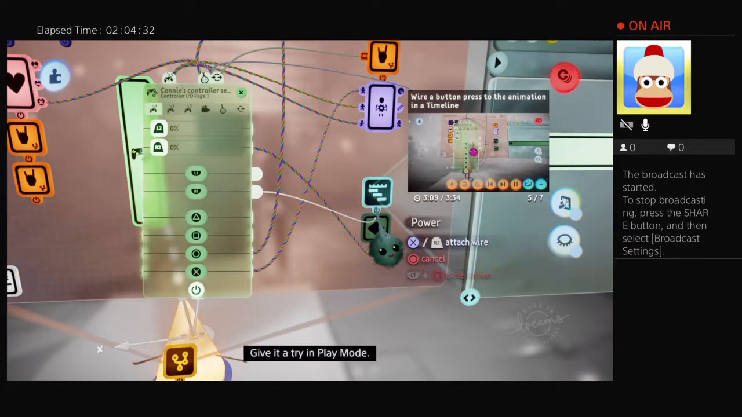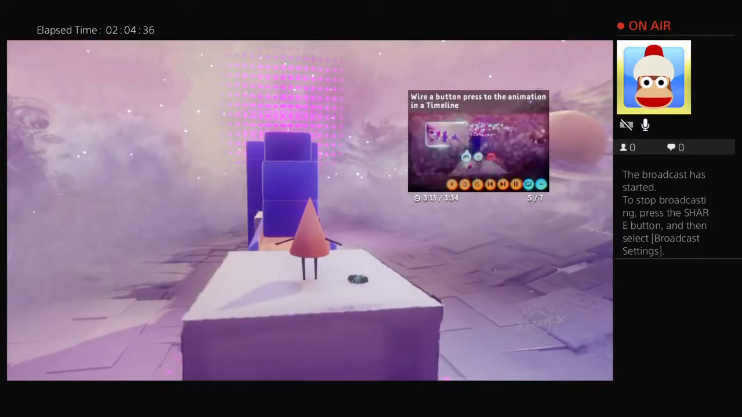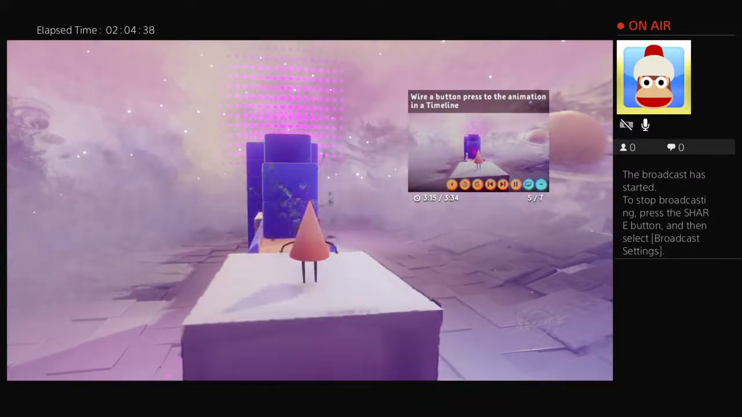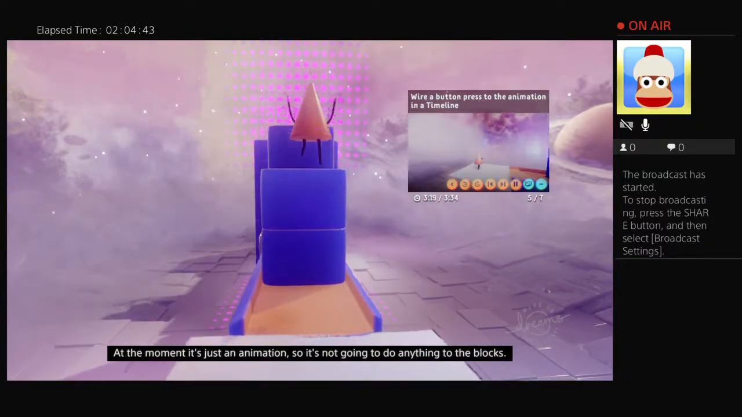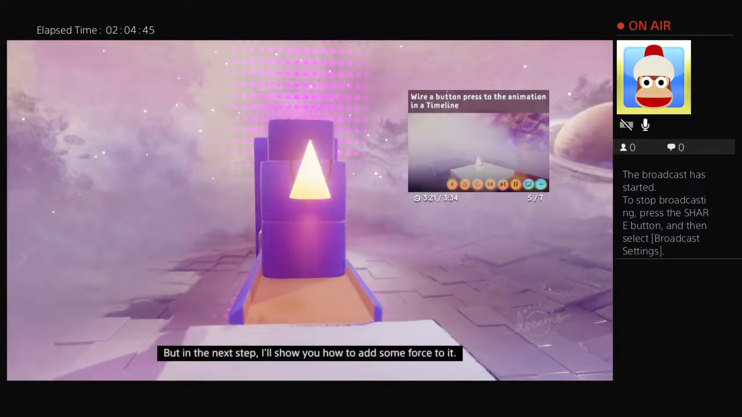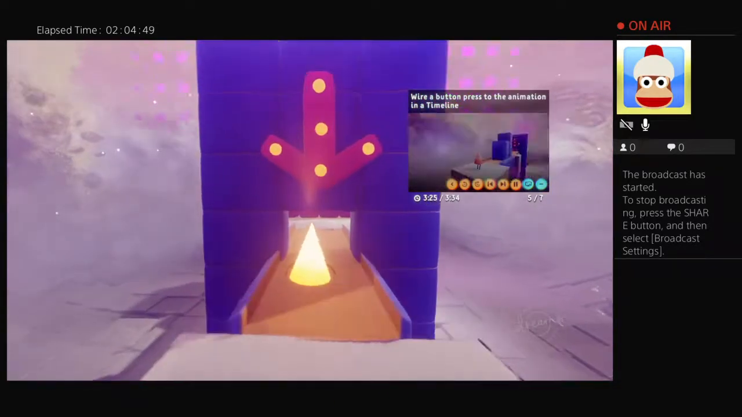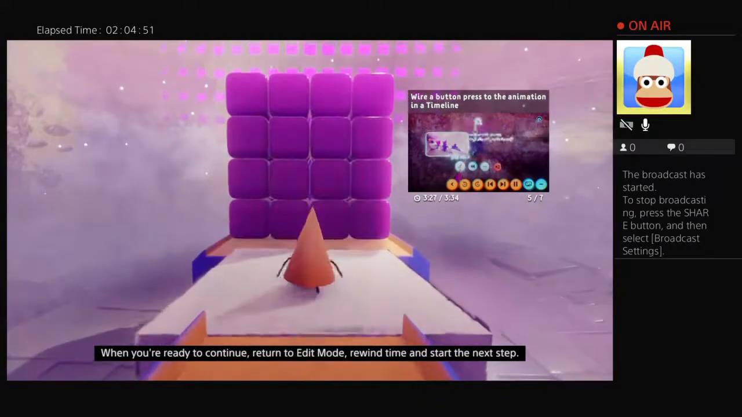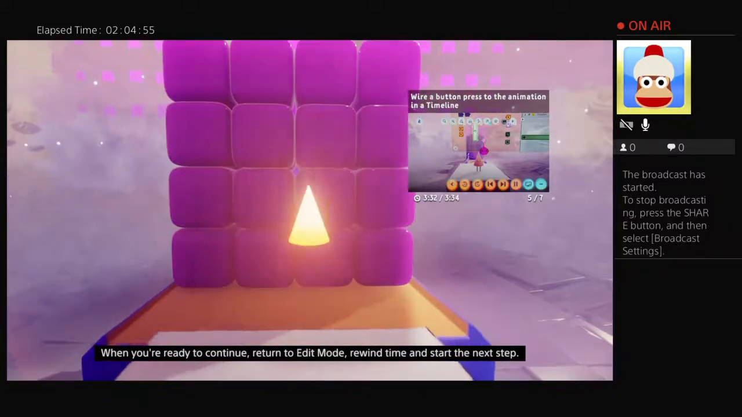Give it a try in play mode. At the moment, it's just an animation, so it's not going to do anything to the blocks. But in the next step, I'll show you how to add some force to it. When you're ready to continue, return to edit mode, rewind time, and start the next step.